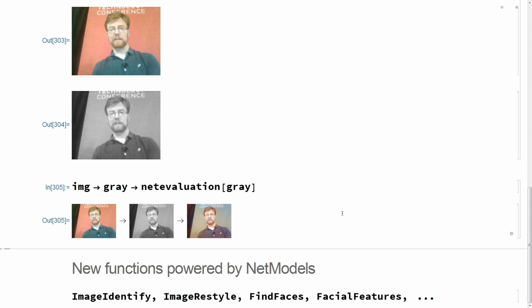It's something that once we had these nets in the repository, we did for you in a lot of cases, like image identify and image restyle. These are all things that have neural networks under the hood that are distributed by the neural net repository using resource objects. And you may have used them 100 times and not ever realized that you were using resource objects. But that's the empowering technology.